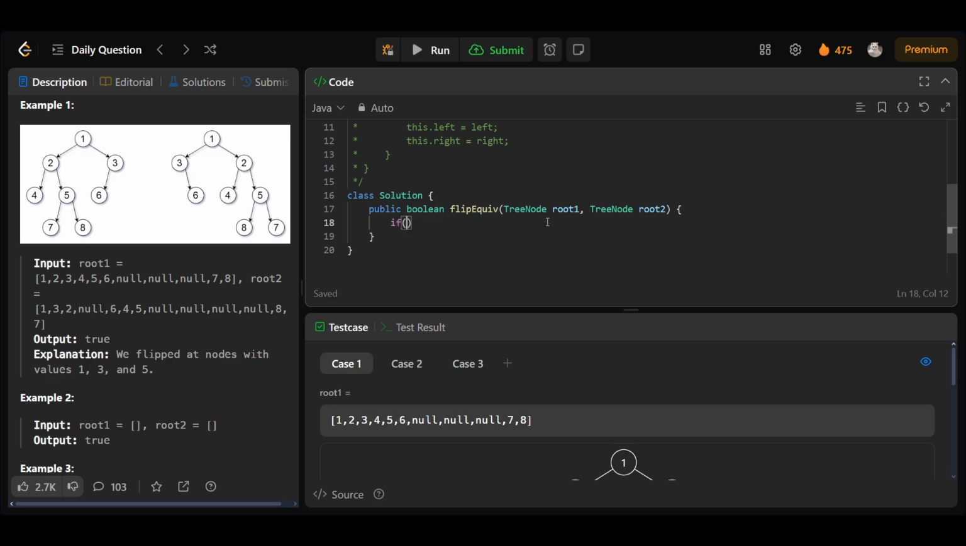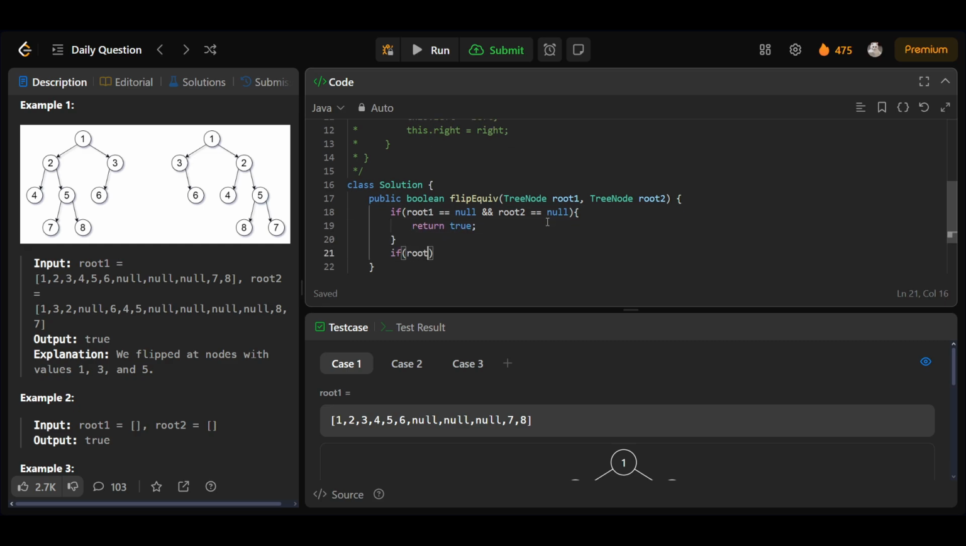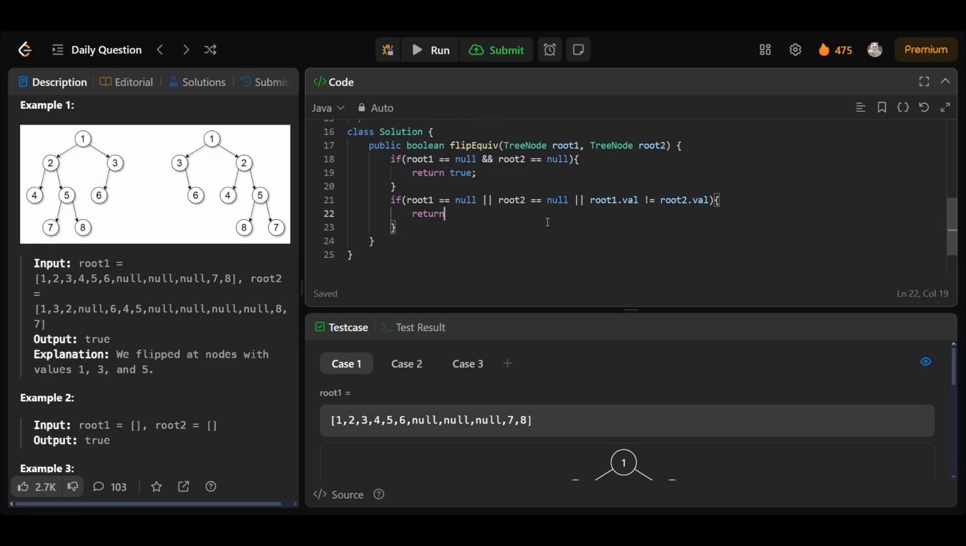For this, we'll first set the basic condition: if root1 is equal to null and root2 is equal to null, in this case we'll return true. Else we'll check if either one is null, if root1 is equal to null or root2 is equal to null, or the values are not the same, root1.val is not equal to root2.val. Basically this means we have encountered a different tree, so we have to return false.